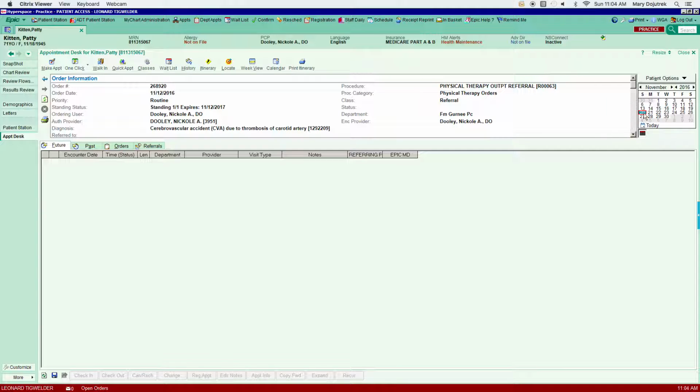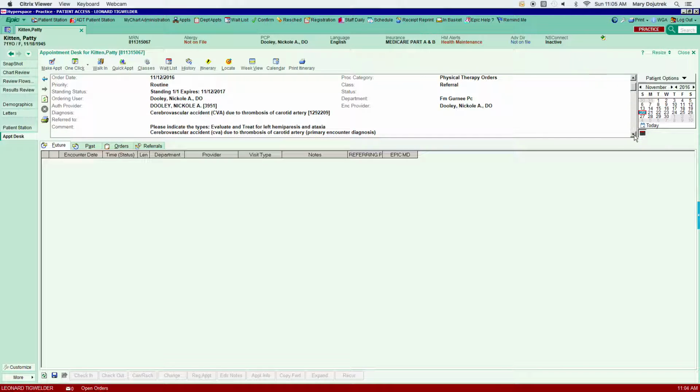Of course, we're going to pay attention to the 7 things always on a physician's order. The procedure, our diagnosis, the ordering doctor, Dr. Nicole Dooley, the expiration date. We should always take a look at the priority. This is routine. Procedure category helps you determine the department, that is physical therapy.